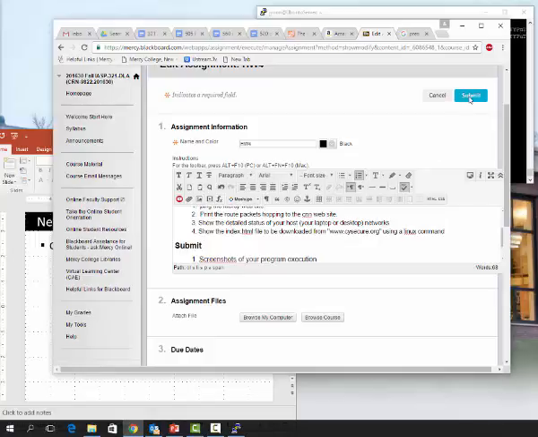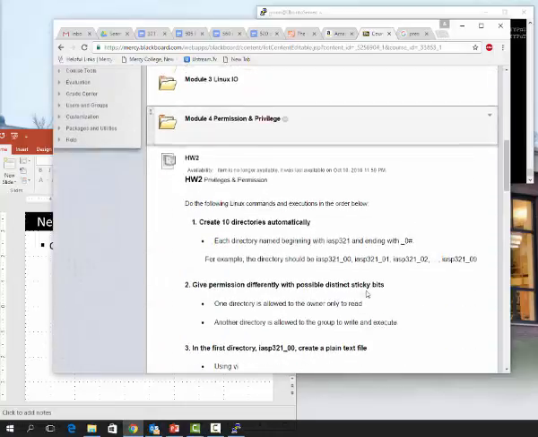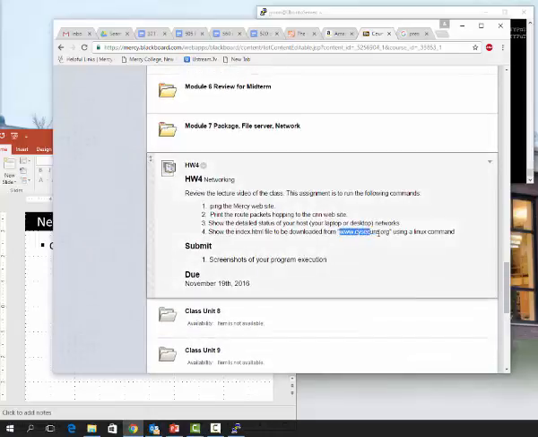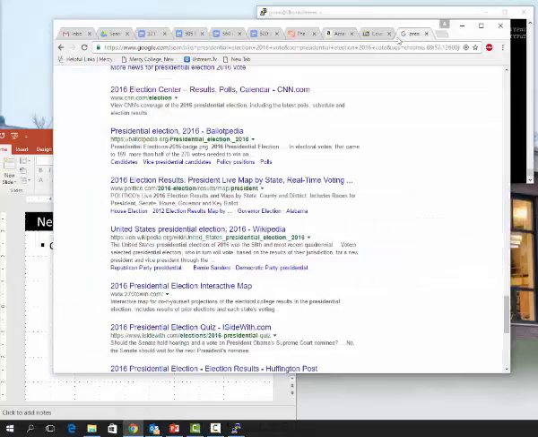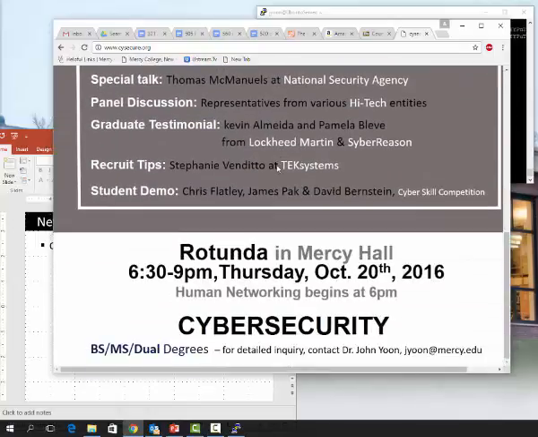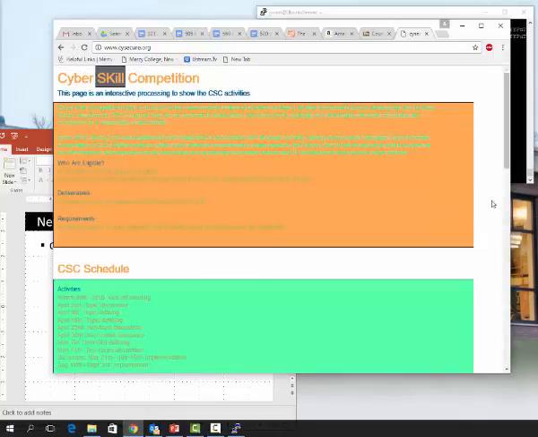All right. What I mean by that here is that if you go to www.sitesecure.org, then here we have a Mercy security nights page. So this is something that we did, right? This is just an image. And then this is a cyber skill competition website that we have been working on.